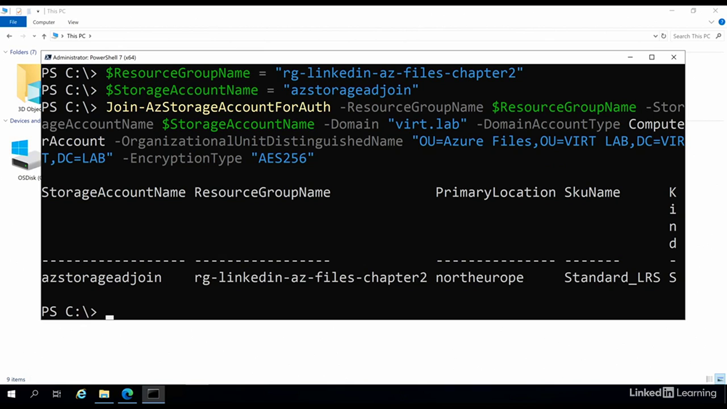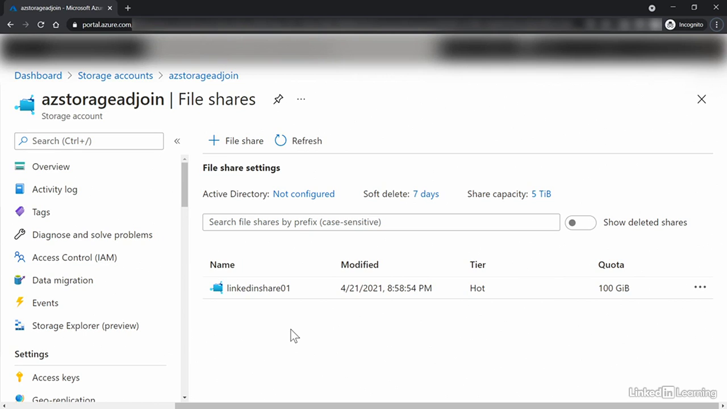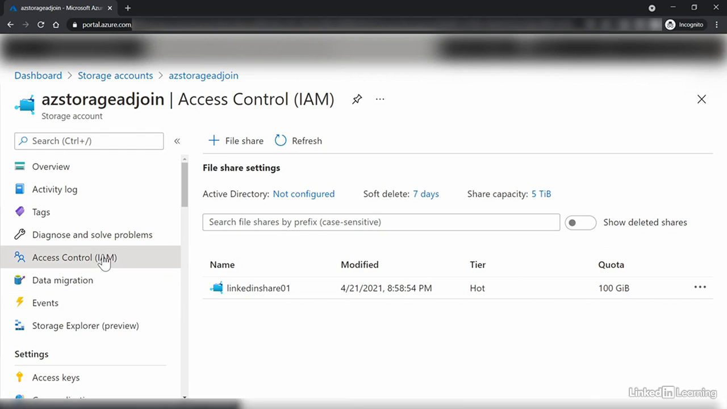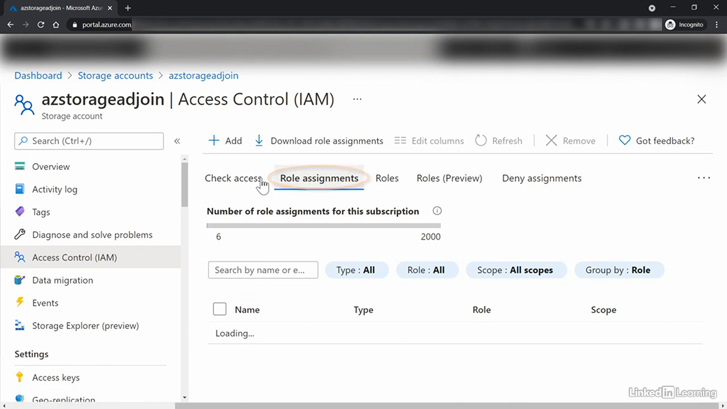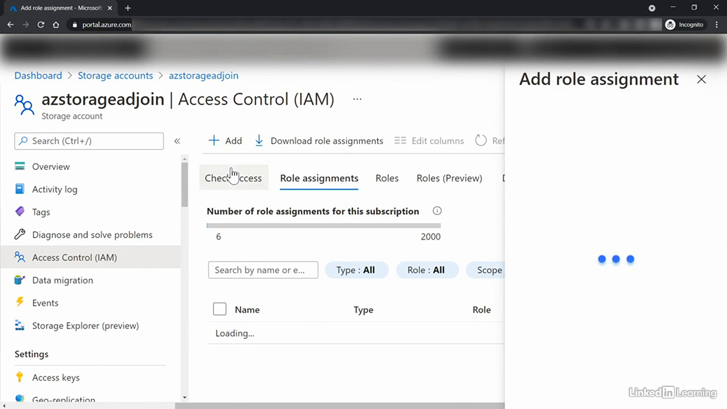Just like my on-premises file server, before I can actually access this share from on-premises, I will need to put a share ACL on either the storage account or on the individual file share. And when I do so on the storage account, that share ACL will apply to all the shares underneath. In this particular case, I will put it on the storage account level. I only have one share in there anyway. And I do this by adding a role assignment. So I will add the role, in this case, under the access control IAM. I will select role assignment and then click add role assignment.